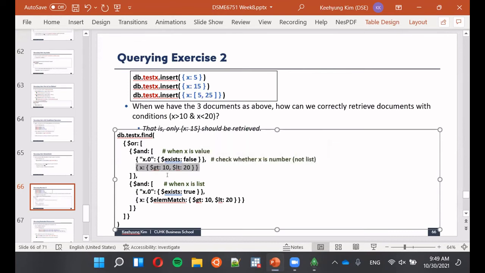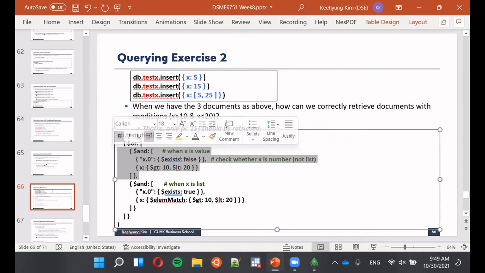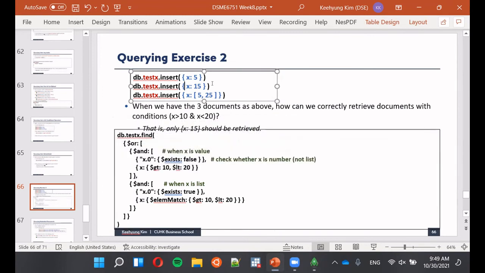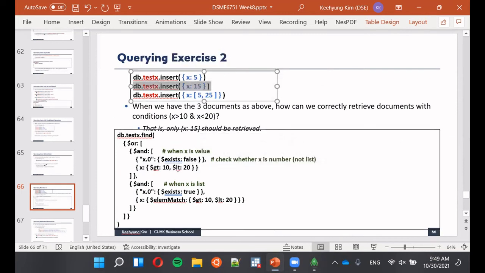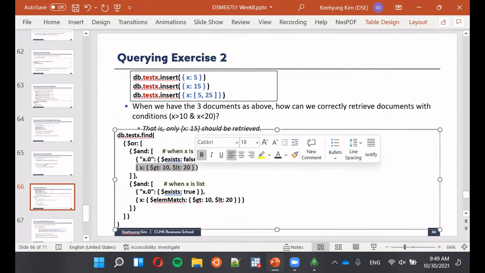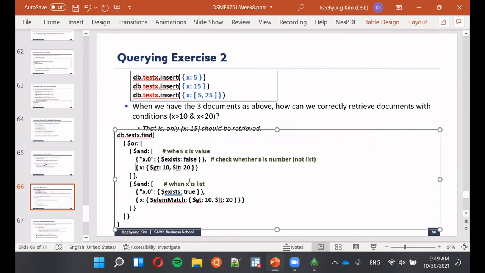So x value should be between 10 and 20. When these two conditions are satisfied, because I use the AND operator, so basically when x is a number and when this condition is satisfied, it's combined by AND. In that case, that document will be returned. So the first document satisfies the first condition here, but it doesn't satisfy the second condition, so it will not be returned. And the second document here will satisfy the first condition, and also it will satisfy the second condition. So that one will be returned as a result.